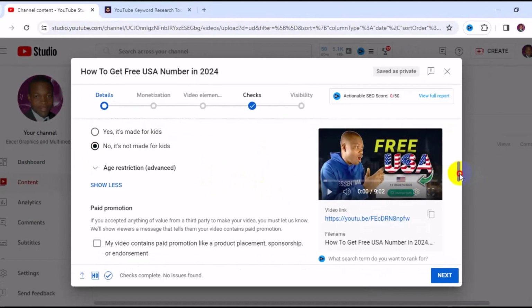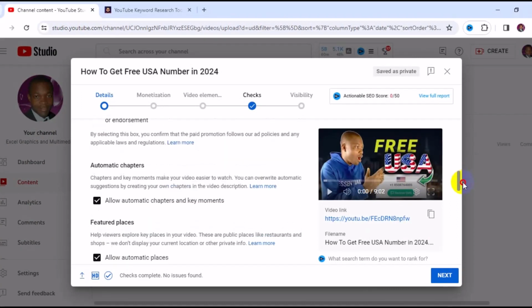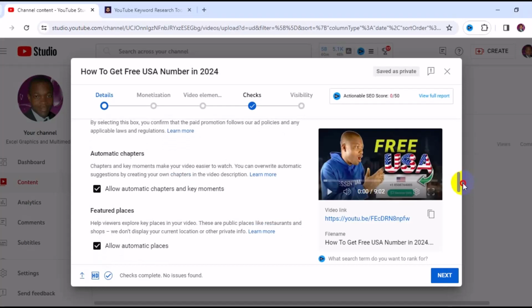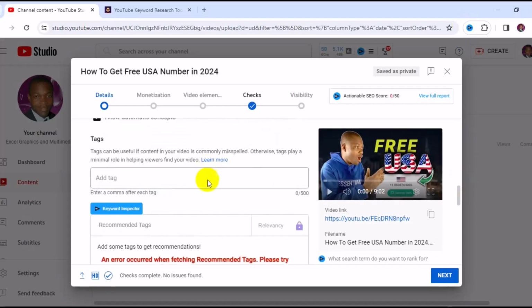So we can scroll down to the paid promotion section. You are less concerned unless you run a promo or run an advertisement in your video. If not, then skip that. Then let's scroll down, and the next section here has to do with tags.